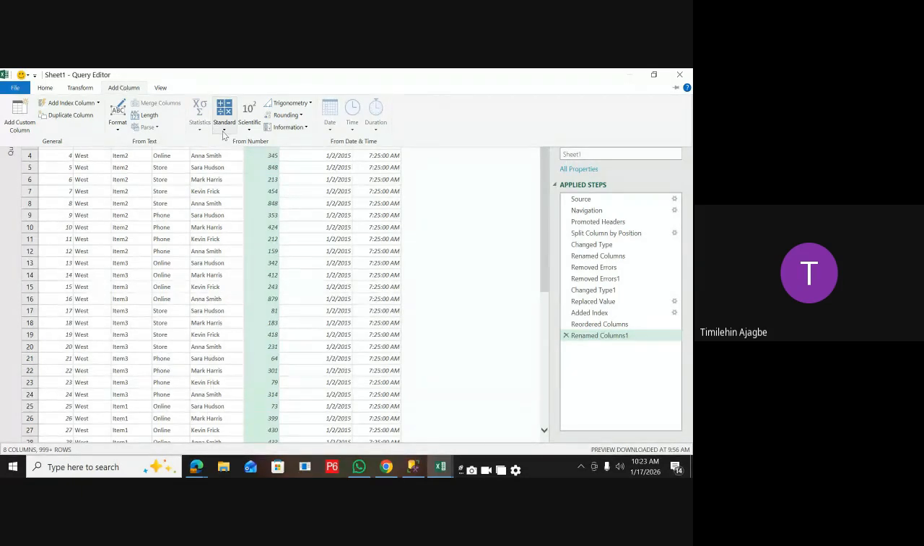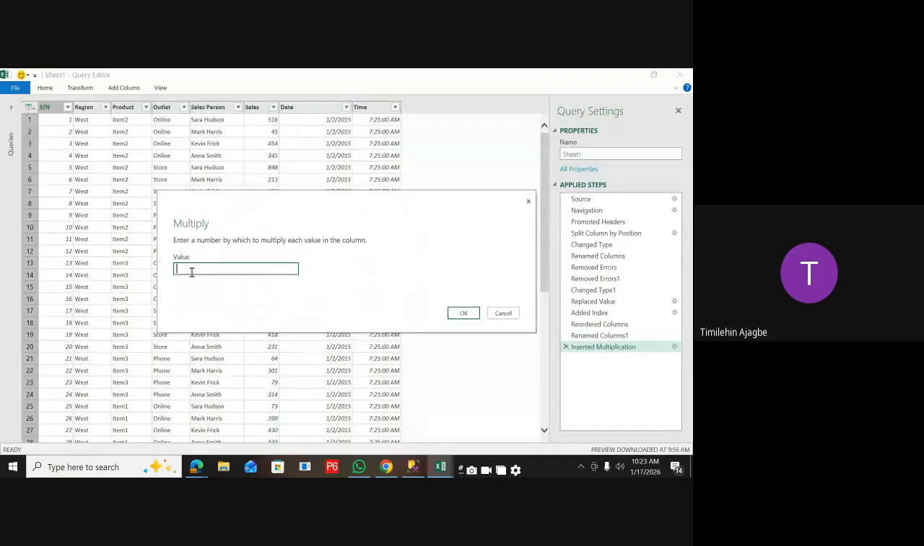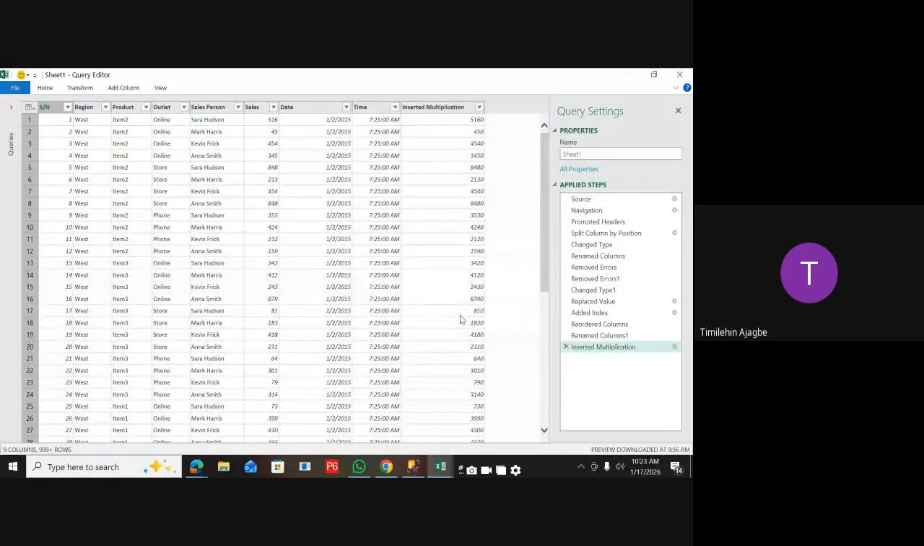Also under Add Column, if I click on the sales column and go to Add Column, I can go to Standard. If I want to multiply each of the entries by 10, I can click on multiply, set the value to multiply as 10, and say okay. The difference between this and Transform is that this one is not going to take effect on the initial column. It's going to create a new column for it. So this is now the new column.